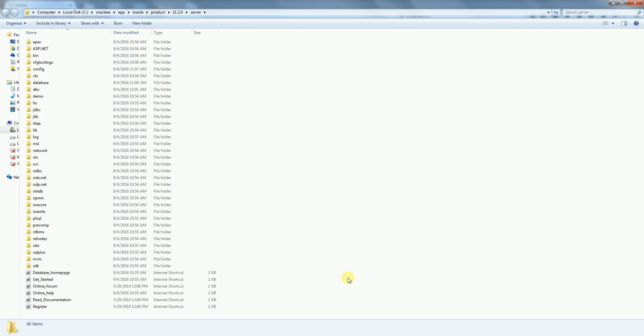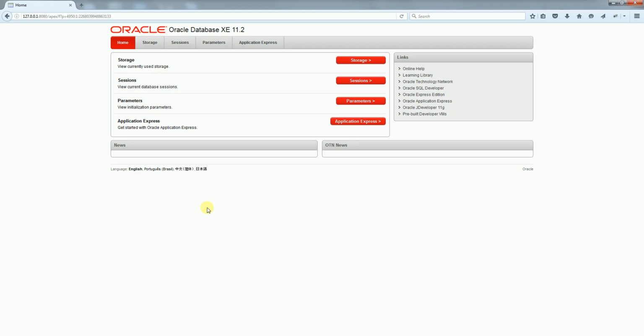Now let's see if we're able to log into the Oracle database. You can navigate to this particular folder location: Oracle XE app, Oracle product 11.2.0 server. And then you have something called Get Started. You can double click on that, and then it presents you with a web interface. Cool. It looks like Oracle database is now installed successfully.